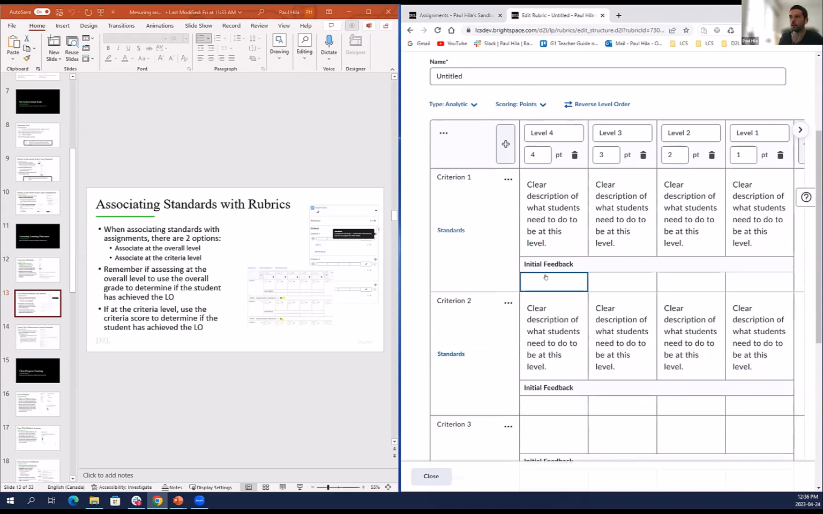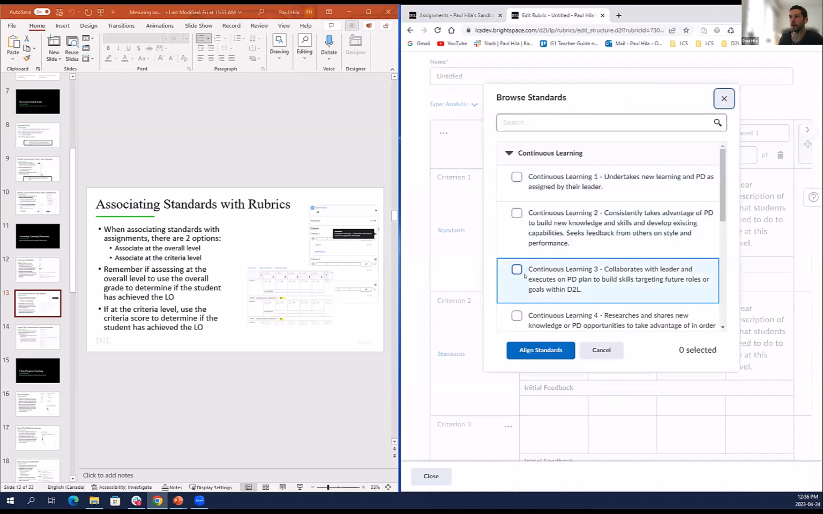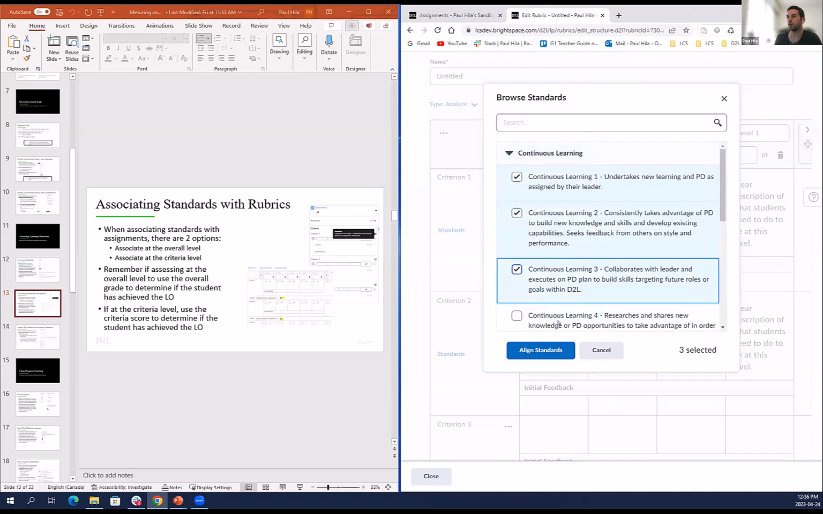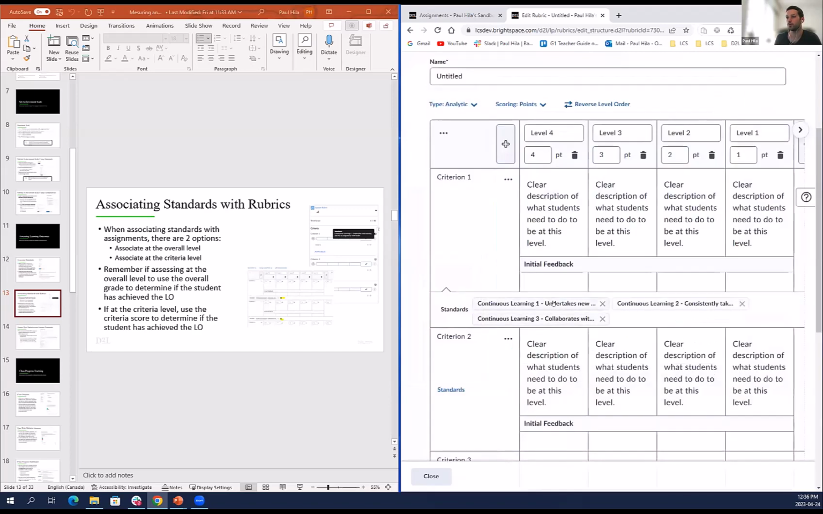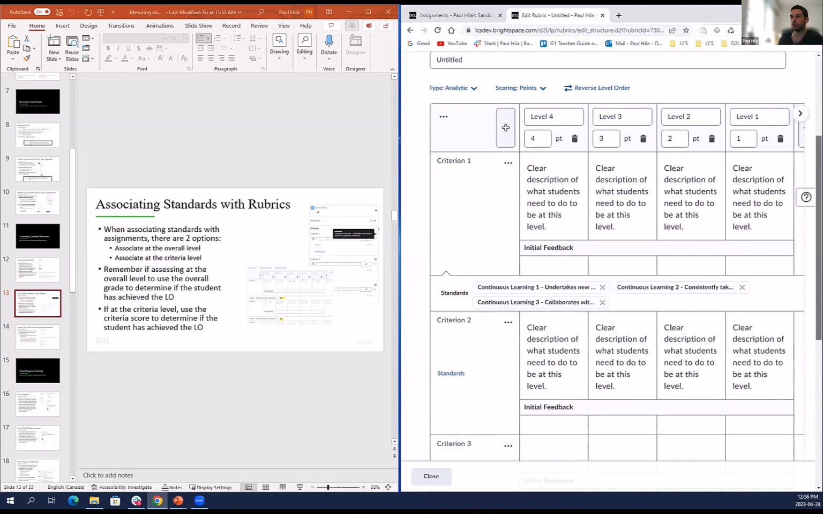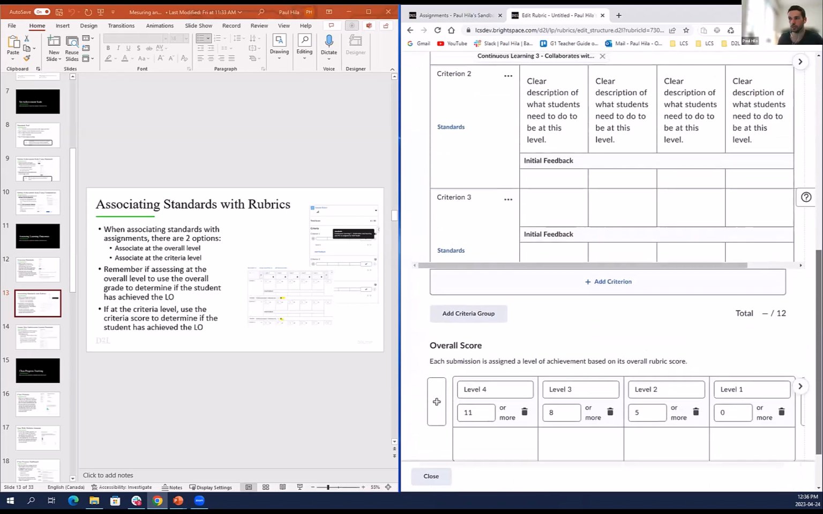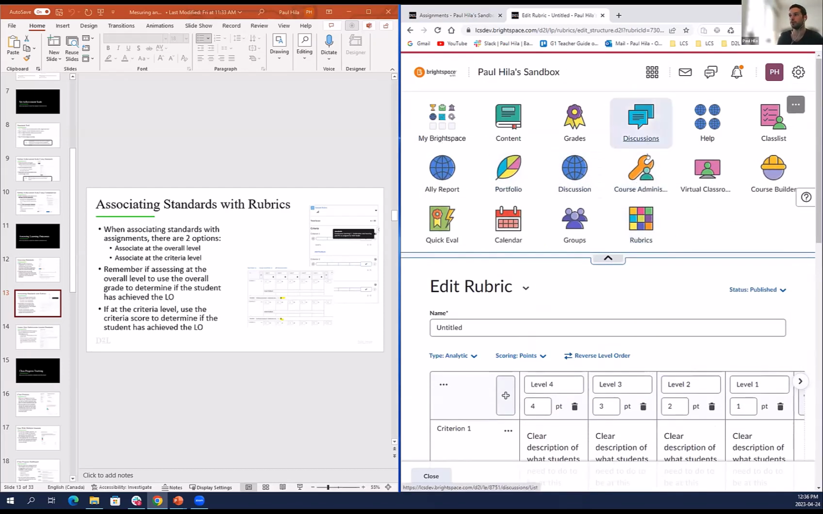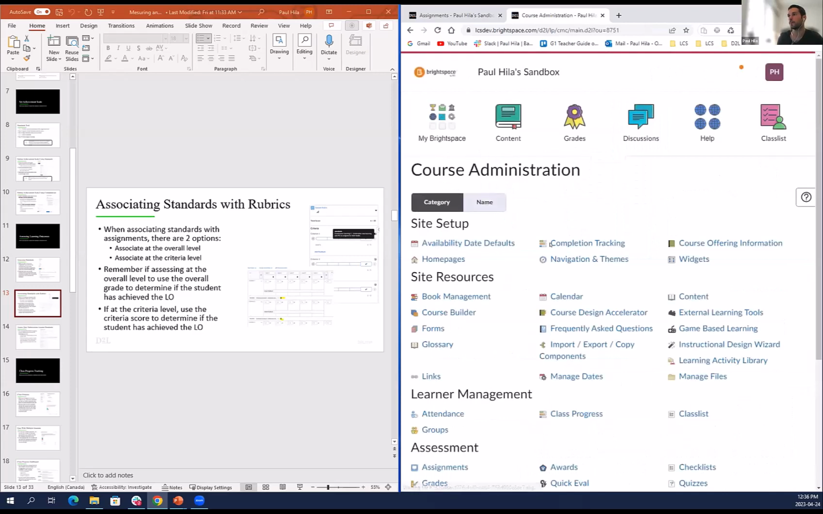I can remove that, or I can add. So Sarah, to your question, you can attach as many learning outcomes to a criteria using the standards tool as you want. So I'm going to go for these first 3 and align standards. So those 3 are aligned to criteria 1. And then you could do the same for criteria 2, criteria 3, etc. That's for the rubric. For the assignment, to attach a learning outcome to the assignment itself, you would have to navigate to the assignment.